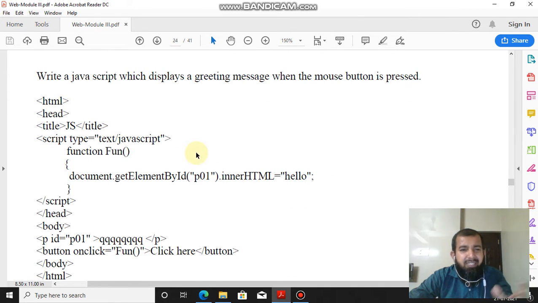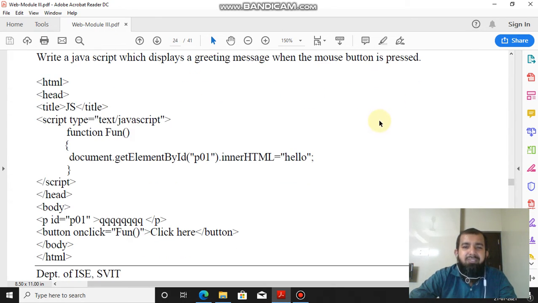So we'll take one simple example. Write a JavaScript which displays a greeting message when the mouse button is pressed. When you press a mouse button, it displays a greeting message, for example, hello.